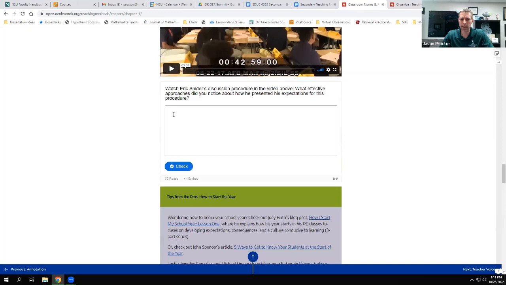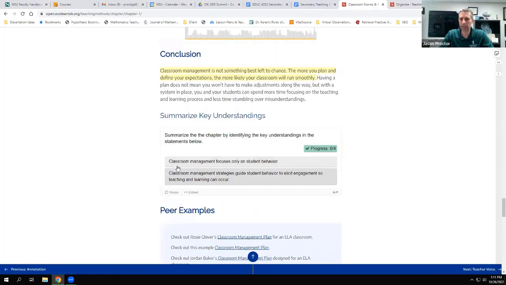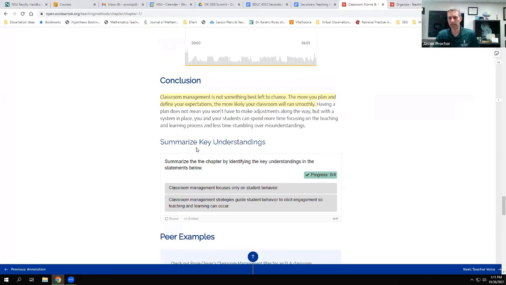It also provided opportunities for students to summarize and then check themselves based upon what they're reading. But one of the best features is just the way that I've been able to enhance the way that my students interact with each other while they use this tool.